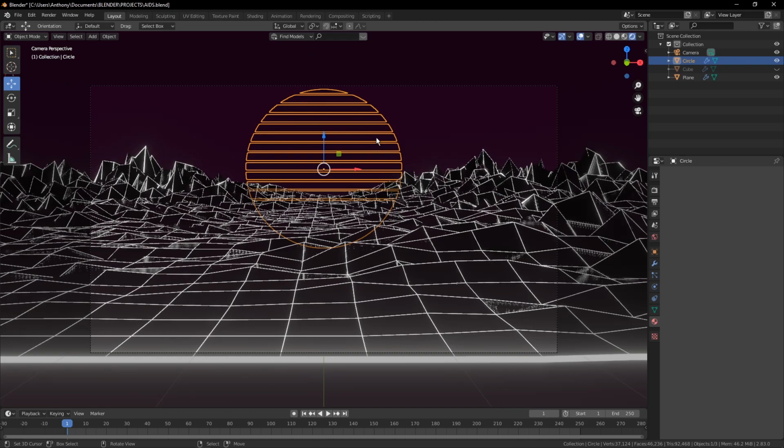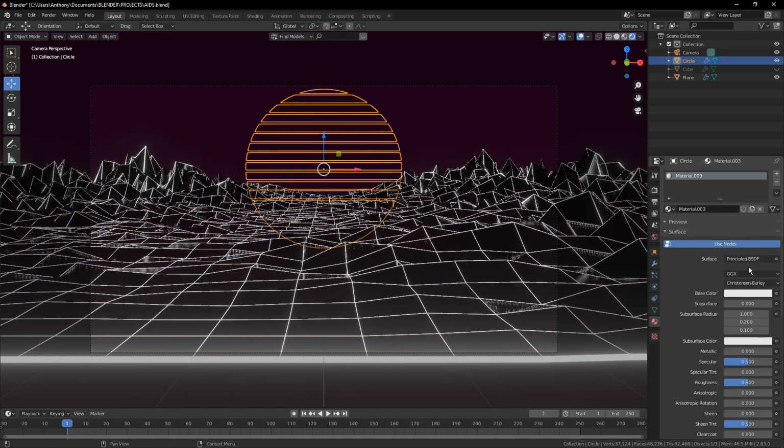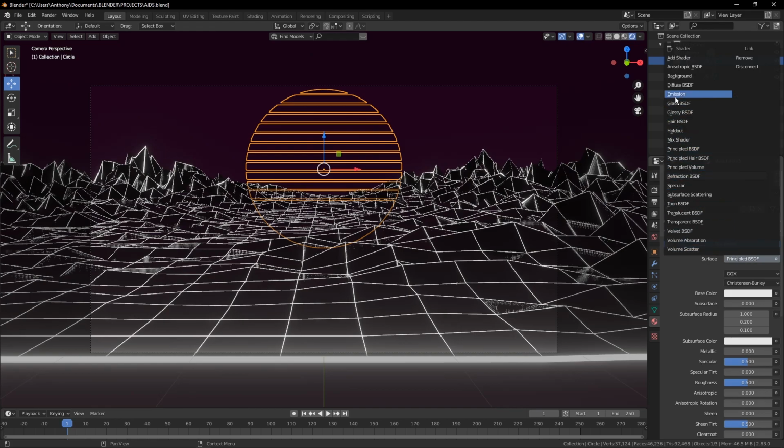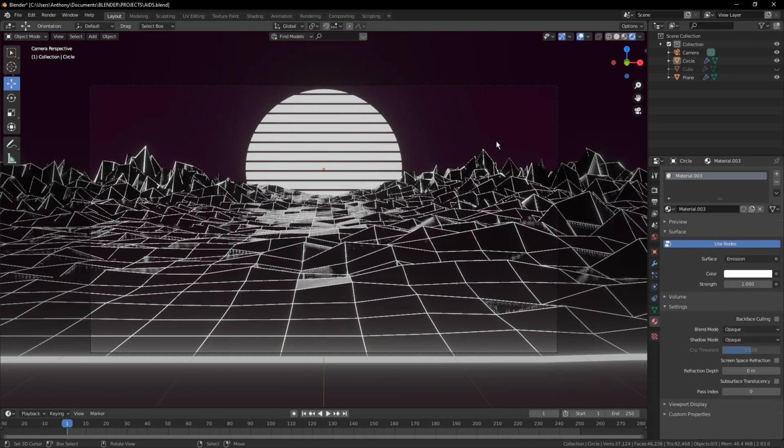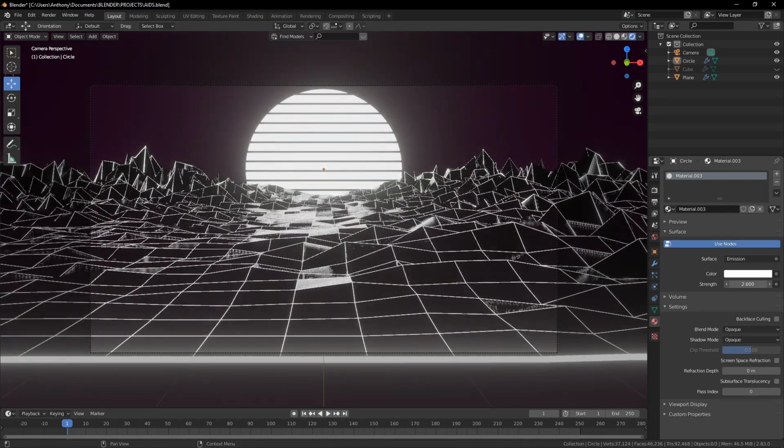Okay, now, next we're gonna put a material on our sun. So once you put a material on your sun, let's put an emission shader on this one too, because we want this to glow. We'll be adding some effects and colors to the project soon. You just have to wait. So once that's done, go ahead and open up the shading tab.